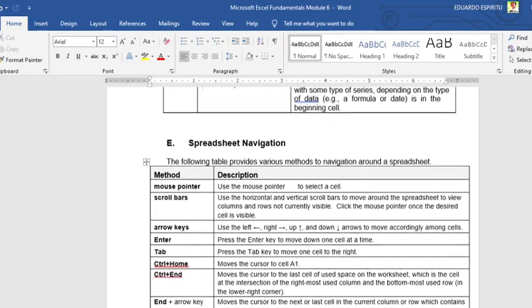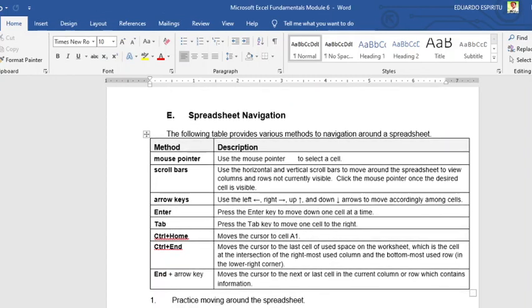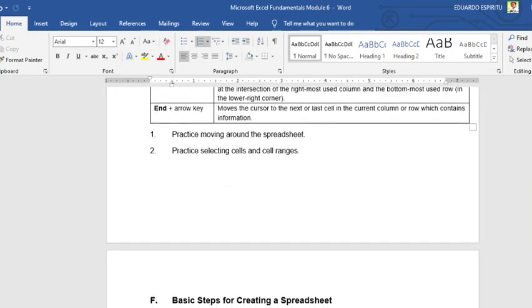Okay, so basically the navigation in Excel is similar to PowerPoint and MS Office. These are the common things. You can use the scroll bars, the arrow keys, the Enter key, the Tab key, Control Home, Control End, and the arrow keys. Excuse me for that.